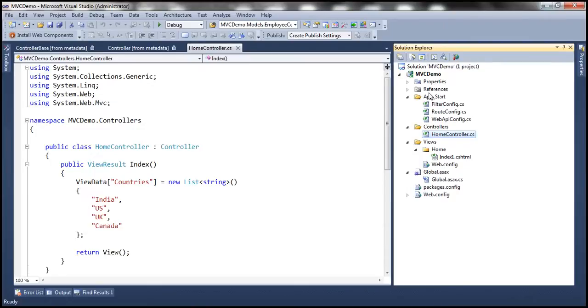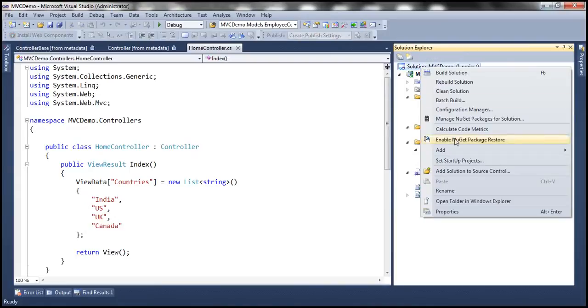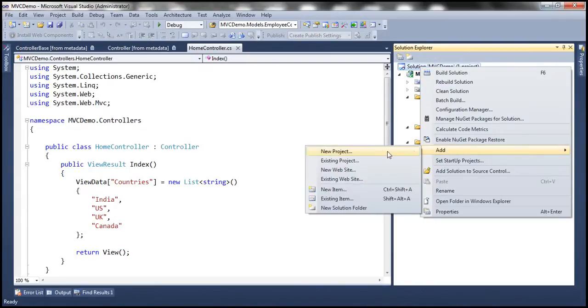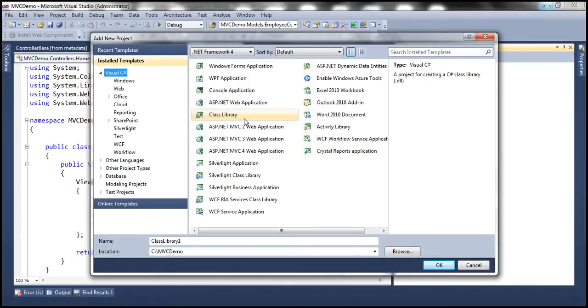So let's actually add a class library project to our solution, and to do that right click on the solution, add a new project, and we are going to add a class library project, and I'm going to name this maybe BusinessLayer. You can give it any meaningful name. So I'm just calling it BusinessLayer.